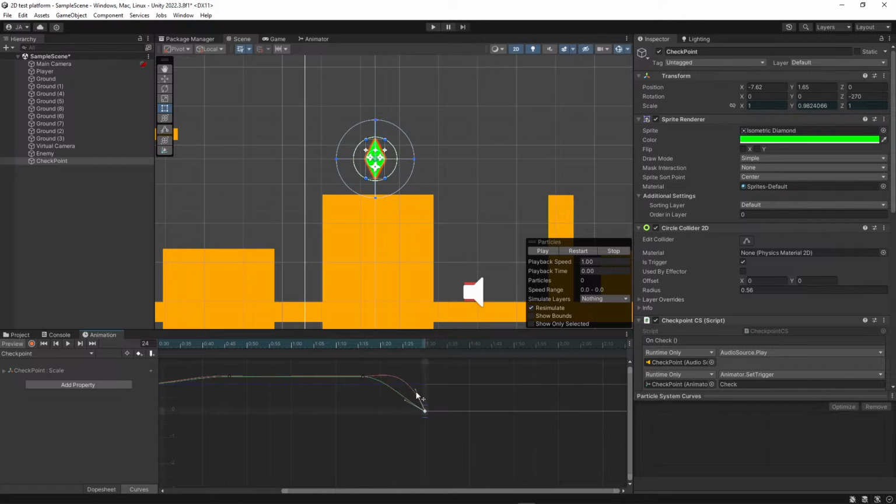Okay, now we can... easing a bit too fast. So okay, let's see.